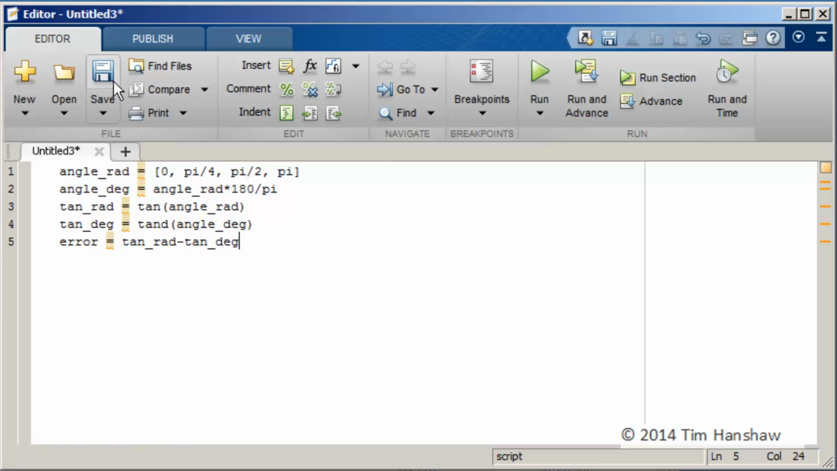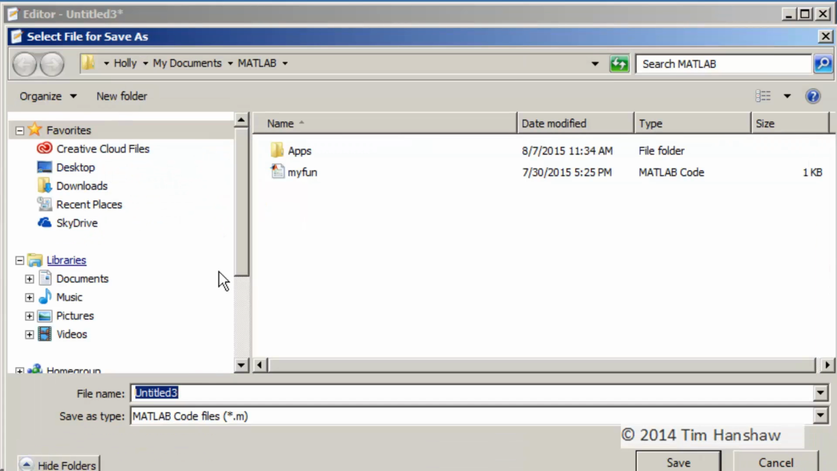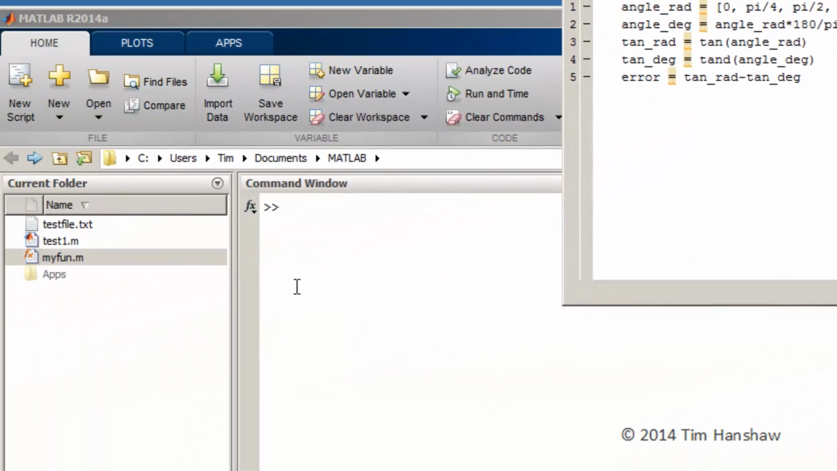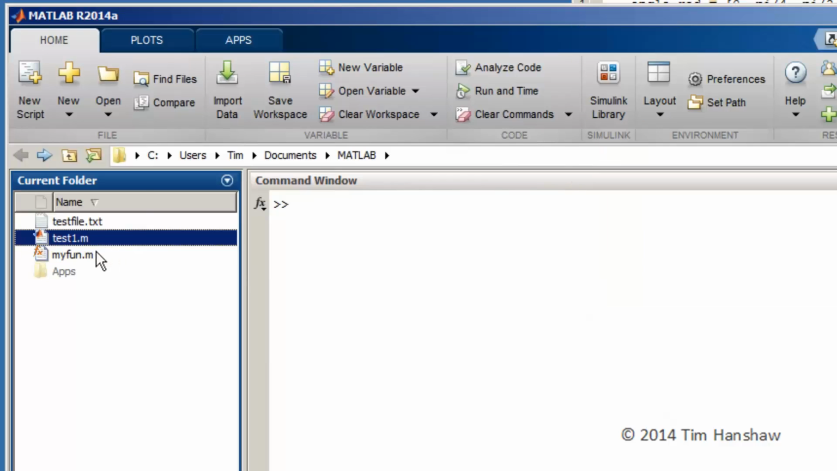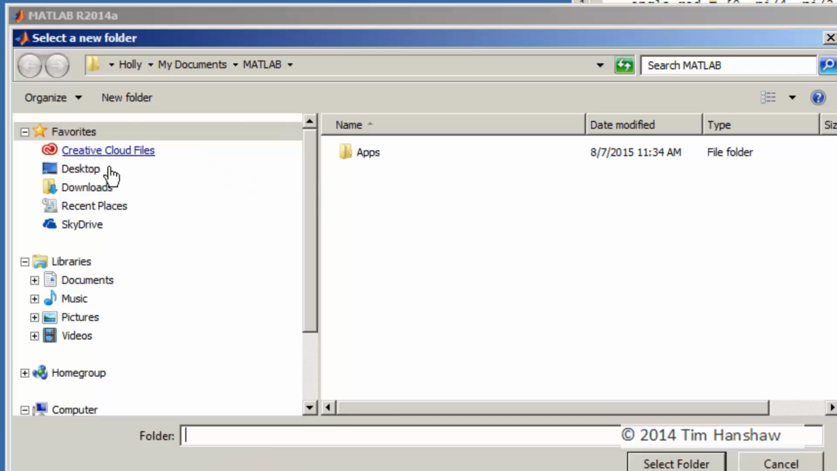Now I need to save the file. So I'll save it. I'll name it test1. Notice that test1 now appears here in the current folder window. MATLAB always looks in the current folder first for a file to run. The path to the current folder is shown up here. If you want to change that path, you can browse to a new location.